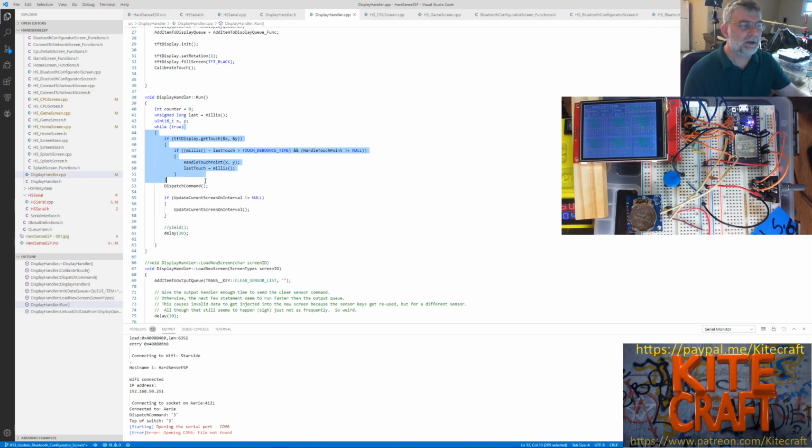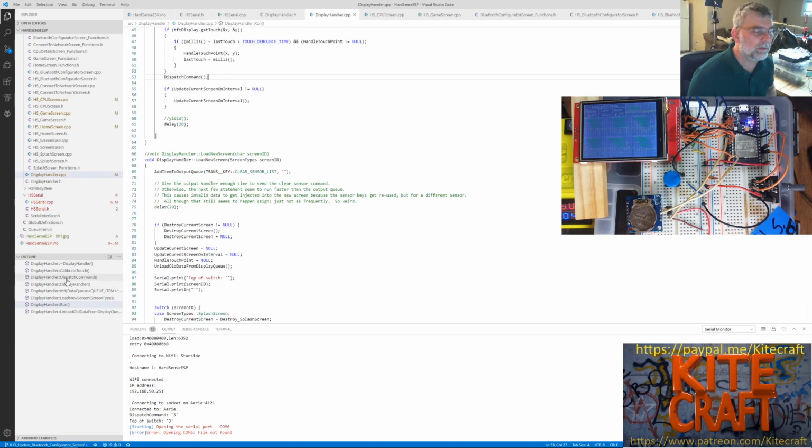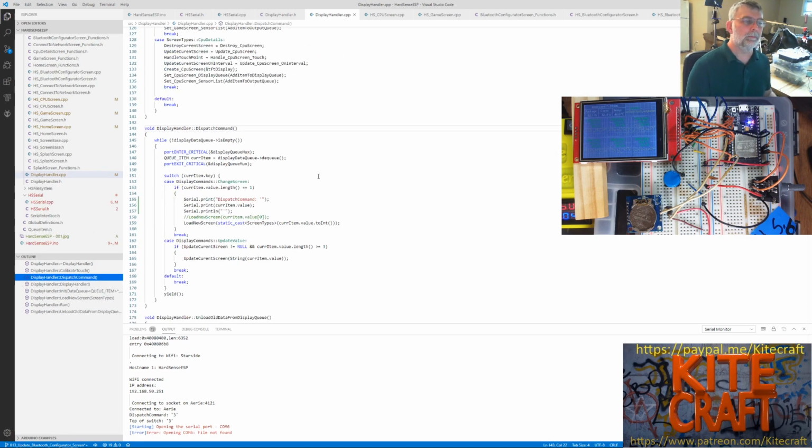So we don't need to worry about the touch yet, but we do have to go to the dispatch command. Let's go have a look at that. Basically, there's two things we can do with this class. We can either send it the command to load a new screen, or we can send it a command saying update a particular value on a screen. And that's what this dispatch command does. But the magic happens with this particular queue.